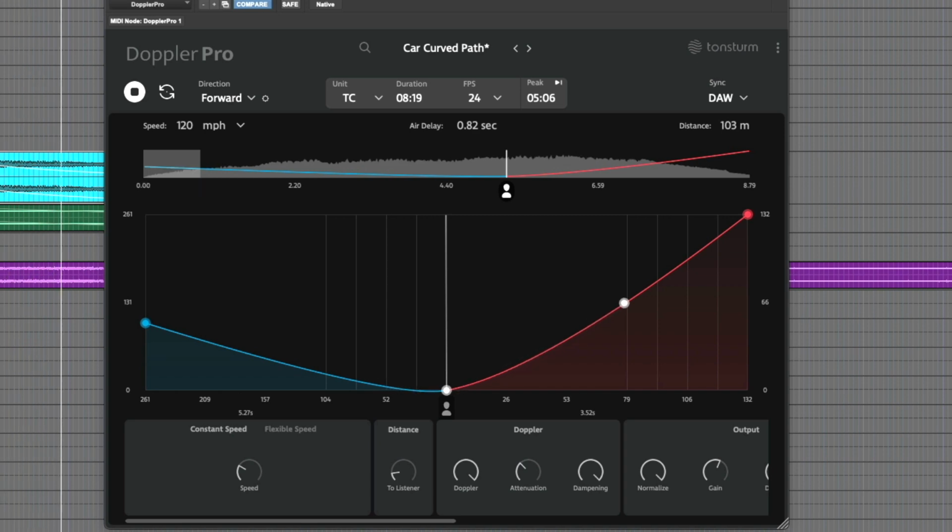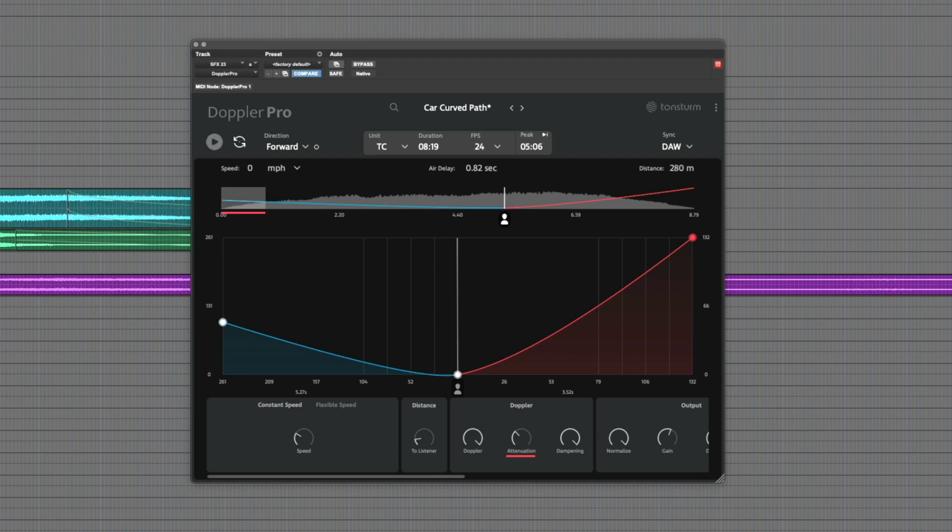As you've just heard, in most cases, the amplitude modulation from the Doppler effect masks the initial silence brought on by the air delay.